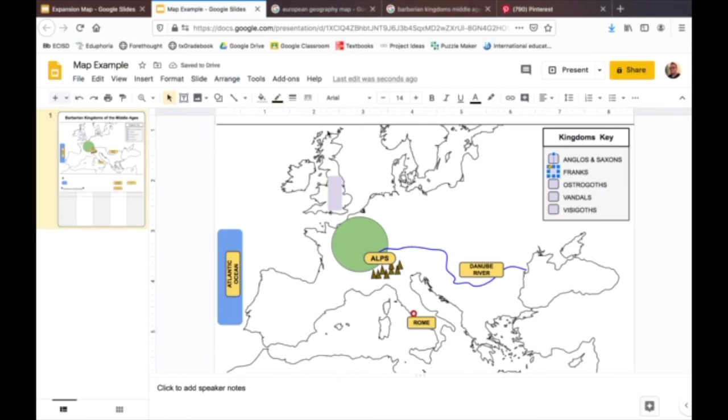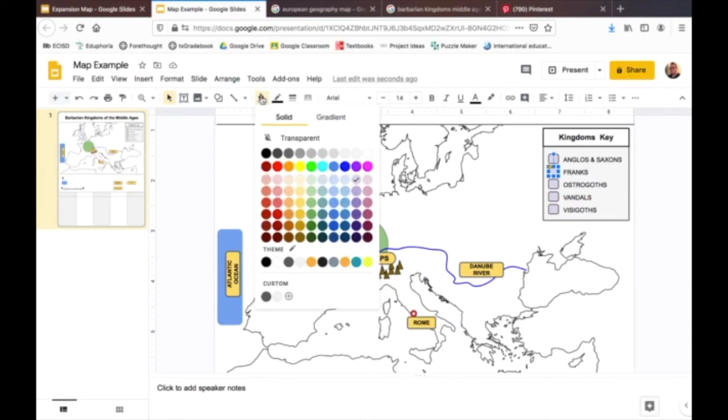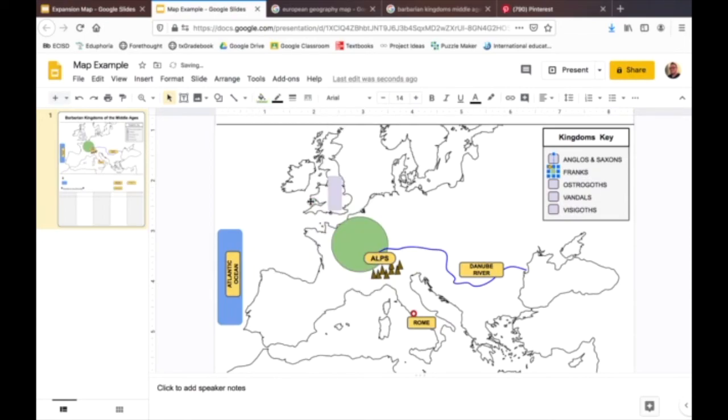All right, here we go. So to change the color of the square, I need to do fill color. Click my green, and there we go. So now green for Franks, and so we know that this area is Franks. Okay, and let's do one more. We will do the Visigoths.